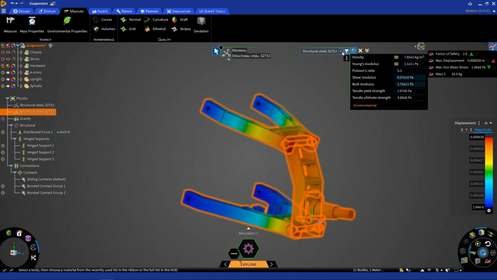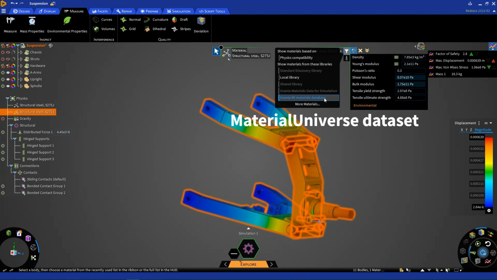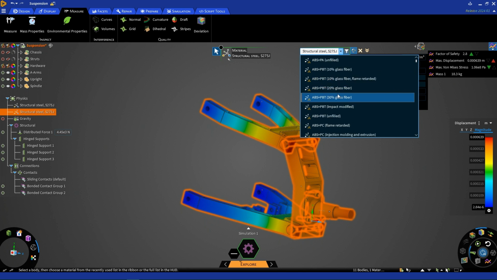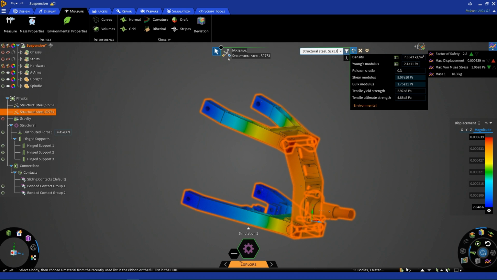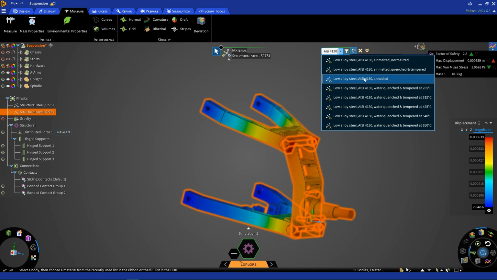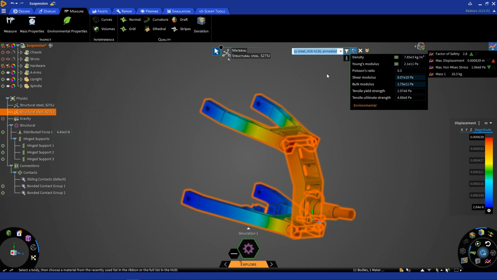Once a choice is made, the material can be assigned to the parts. In this case, we point to the same dataset we did our selection upon, MaterialUniverse, and find our selected material by typing it in. The simulation results are updated, as well as the environmental indicators.